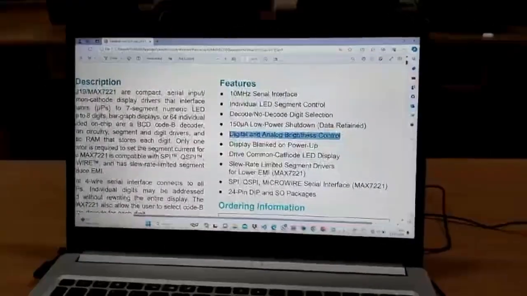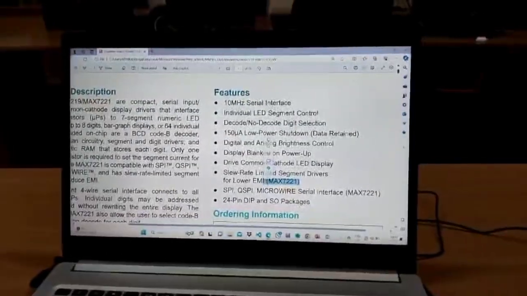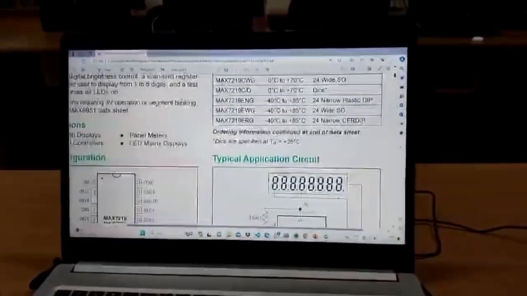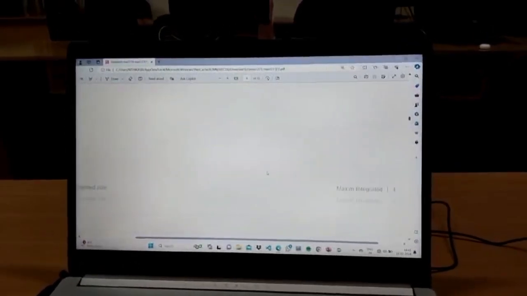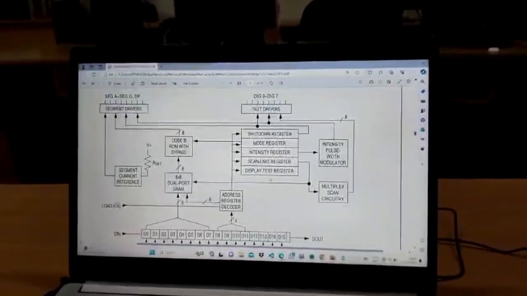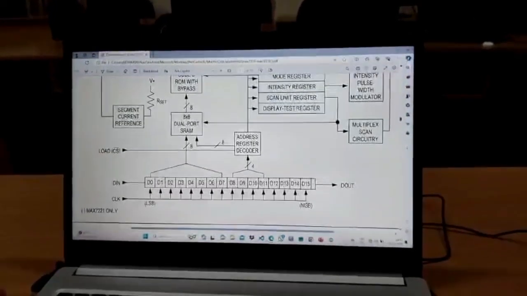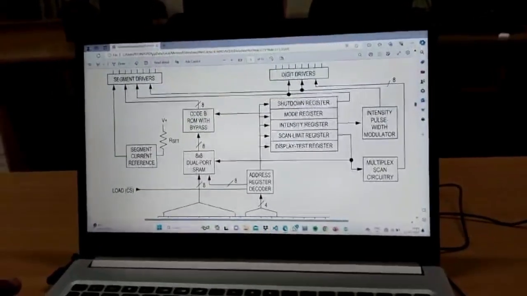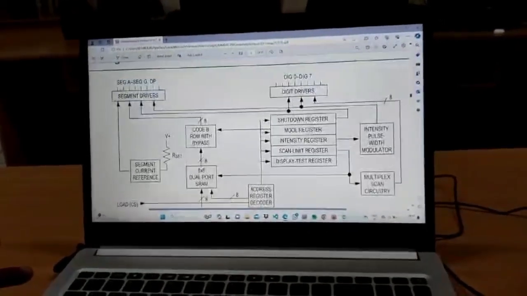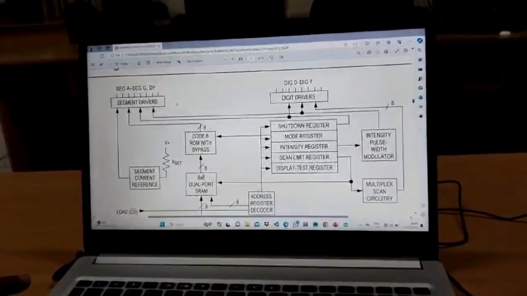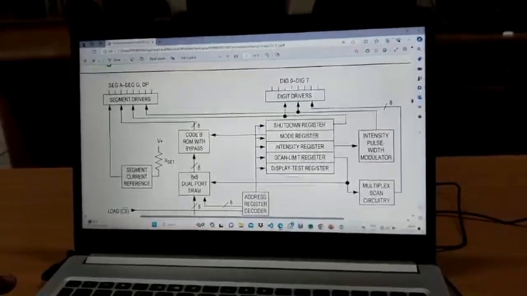It drives common cathode LED displays. The slew rate limited segment drivers for low EMI are in the MAX7221, but what we have is the MAX7219. This is very important. If you look at the block diagram of this display driver, it's very interesting. It receives the data in this format. These 8 segments are given to the 8x8 dual port SRAM, and this input is given to the segment drivers, and the other input is given to the digit drivers. The segment drivers act as rows and the digit drivers act as columns, which makes the 8x8 matrix display properly.